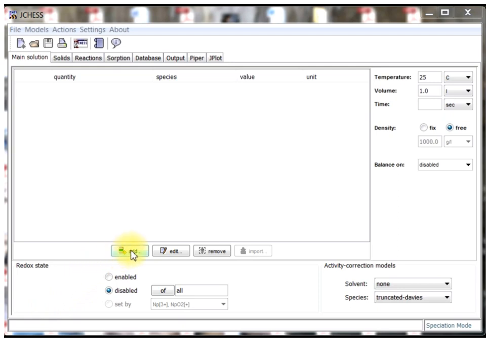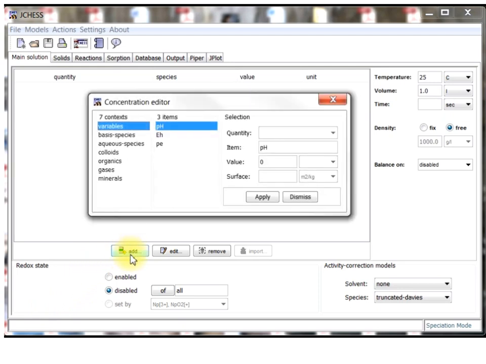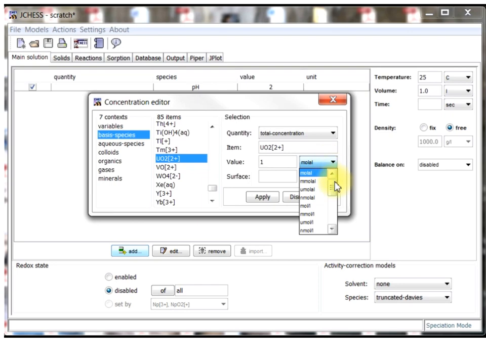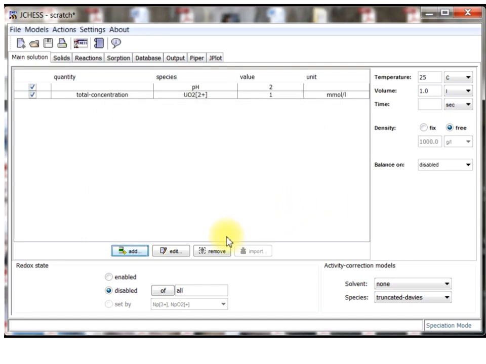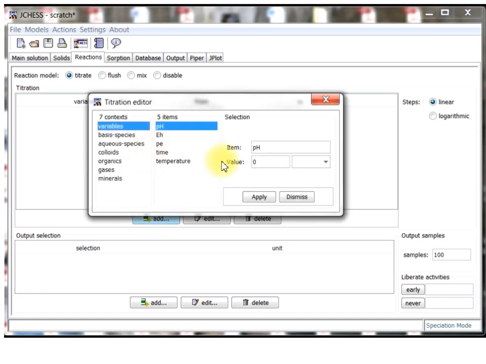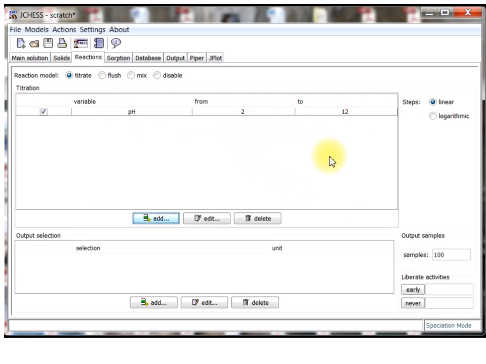So we'll start here. We'll add some of the values and variables that we're interested in. So we'll add a pH value. We'll start at pH 2. We'll say apply. We'll add a basis species. And let's put in UO2 2 plus. And we'll say that it's 1 millimole per liter. We'll apply, dismiss, go to reactions, we'll add a variable. We want to go from pH 2 to pH, let's say 12, dismiss, and we go from pH 2 to 12, that's our variable.